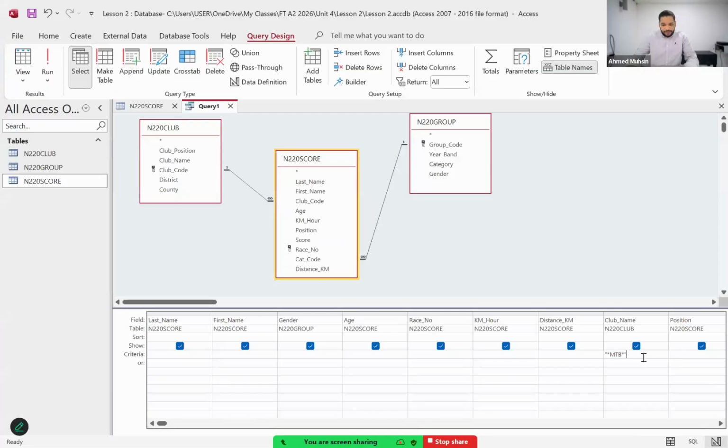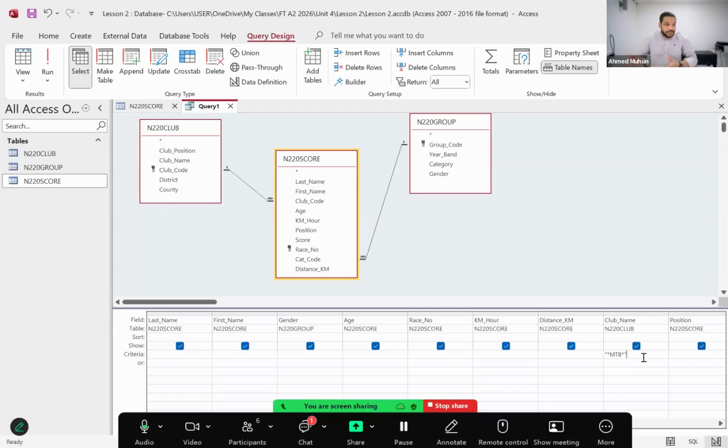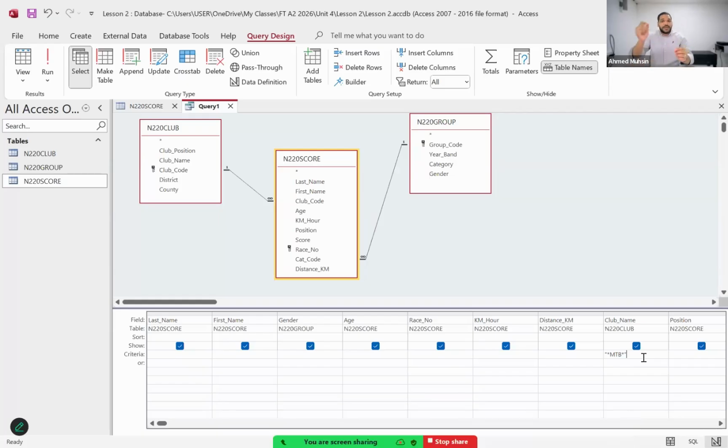Everybody, the club name should contain MTB. So how do we do it? Asterisk MTB asterisk. It should be inside double quotes. If they said, I want the club names beginning with MTB, then MTB asterisk. If they said ending with MTB, then asterisk MTB. They said containing, so asterisk MTB asterisk.